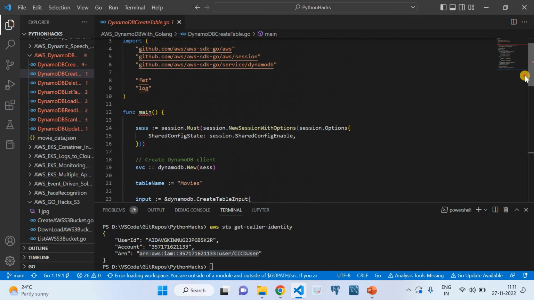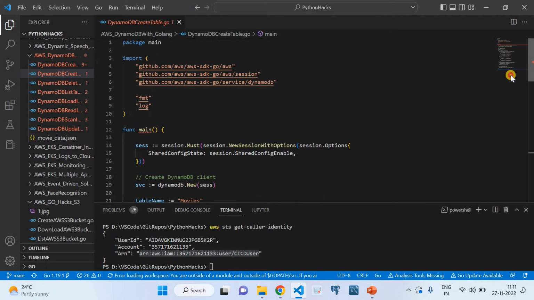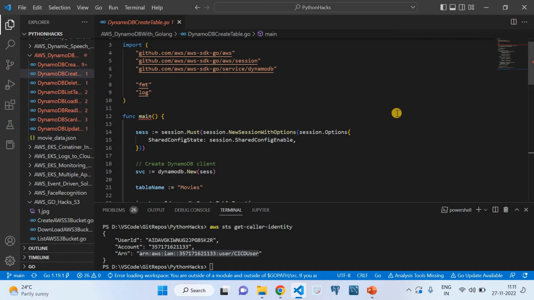All right, so that's the basic code walkthrough. And one more very important point: this same format will be used while doing other tasks against a DynamoDB table. All right, so that's the basic code walkthrough.